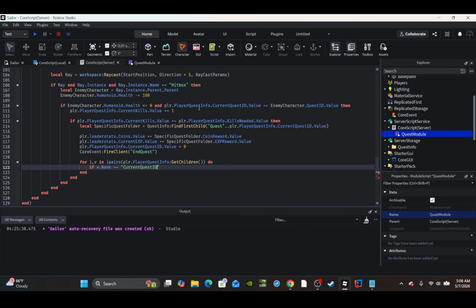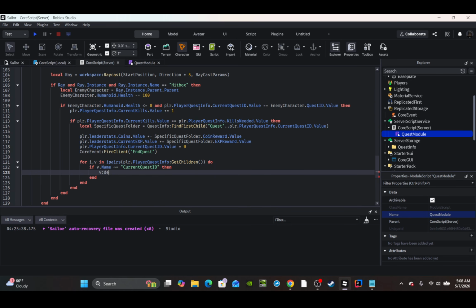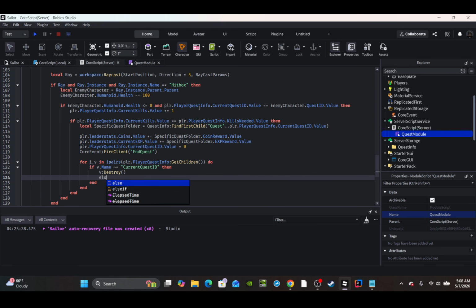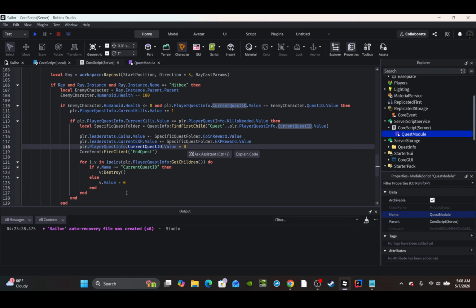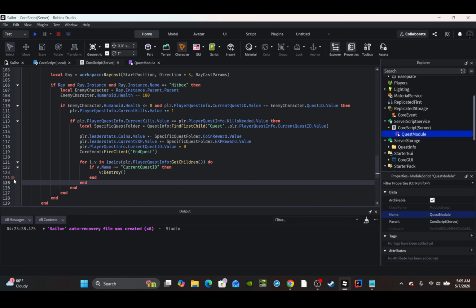We obviously do not want to delete the current quest ID. Then we will destroy it. Anything else is not needed. But we will put an else. If it is the current quest ID, then we want to reset its value to. Oh wait, I just realized how stupid I am. What is the point in doing that if I already do that here? I just realized that this line is actually pointless. Okay, well, never mind.